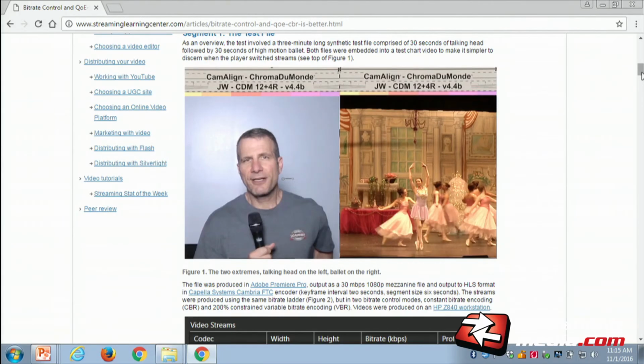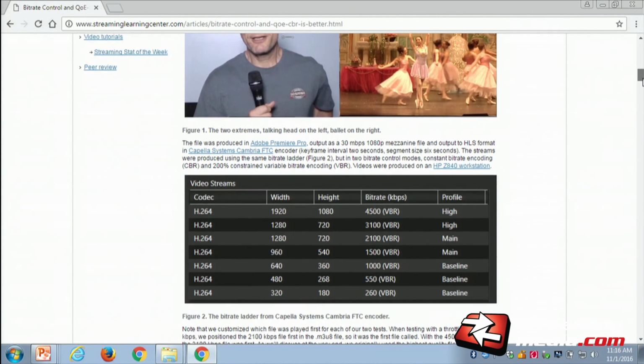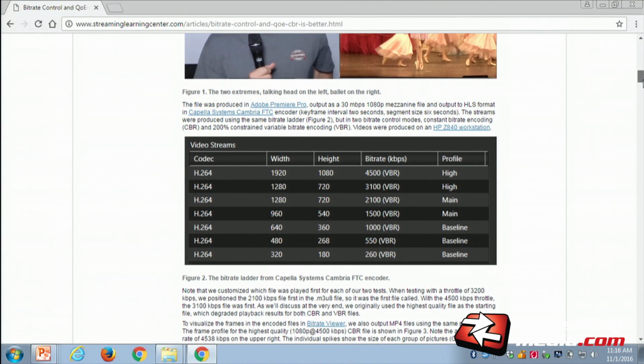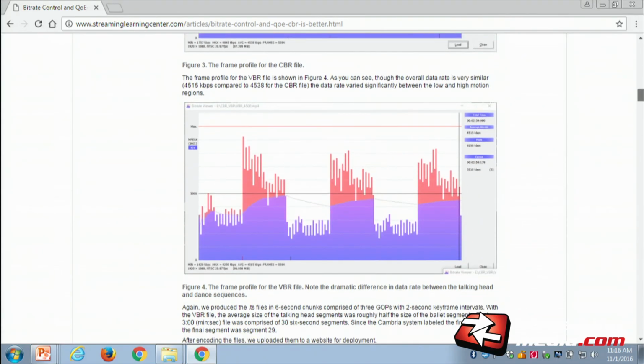Anybody? So what Charles Proxy does is it lets you see the actual packets that are being sent from the server to the player. So what I did is I created this clip. It's 30 seconds talking head and 30 seconds ballet. So it's a mix of high motion and low motion. And then I encoded it using this encoding ladder. And I encoded it two ways, one 200% constrained VBR and one CBR. So this is what the CBR looks like. This is what the VBR looks like.